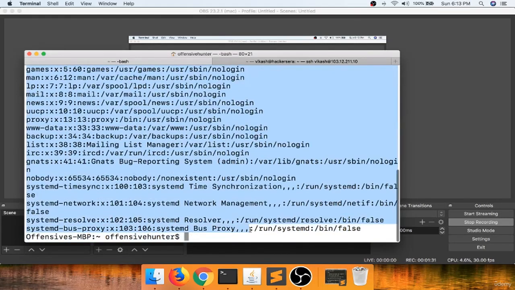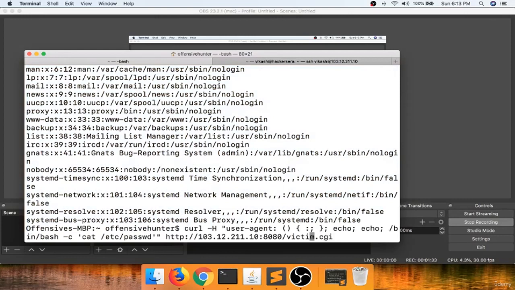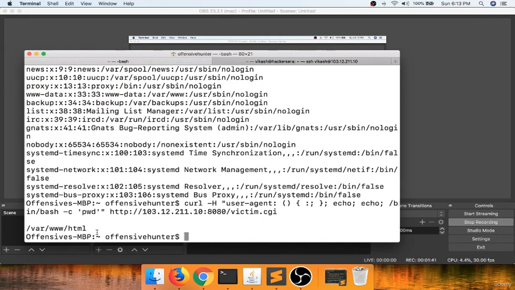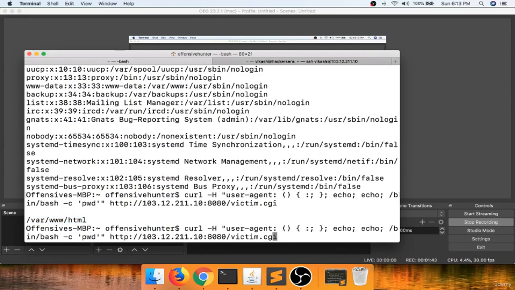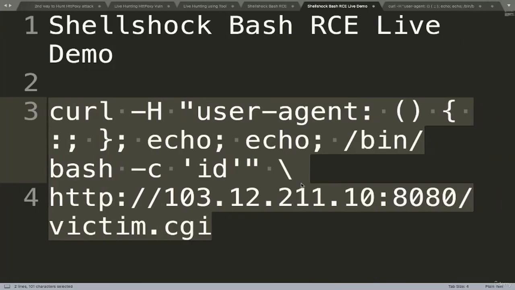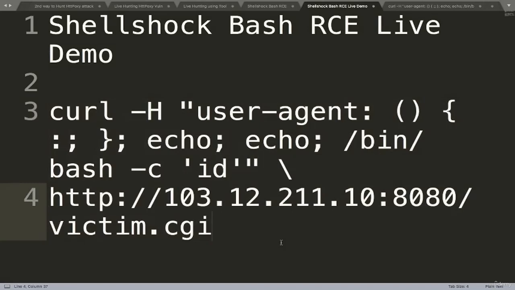If you want the output of any other thing, let's try ls to see what files are on the system. If I try pwd, right now I'm in the HTML directory. If you want to check what files are there, you know the concept. So this is a way to get a shell through Shellshock Bash RCE. Let's try on a live site; we'll see this later. Very easy command. I'll give you this command.